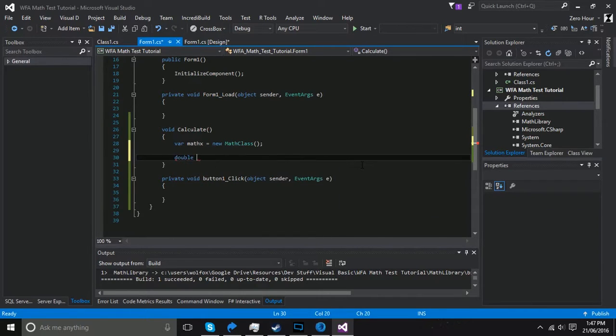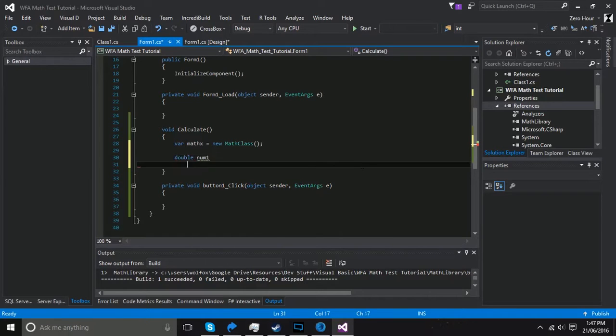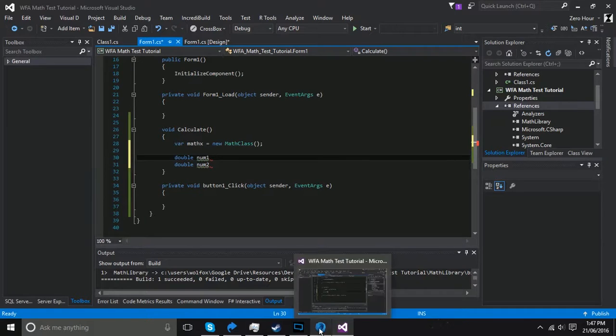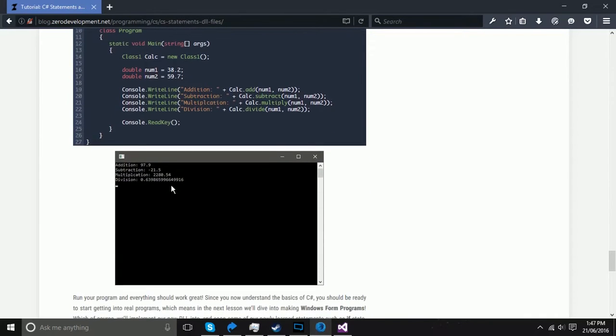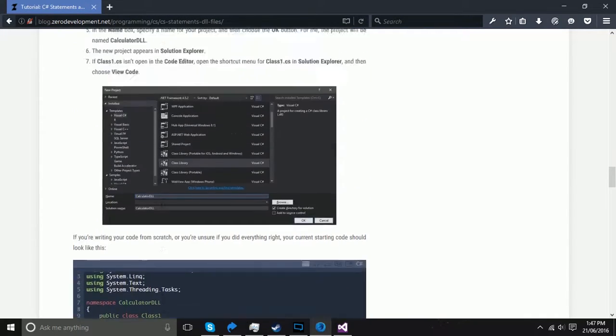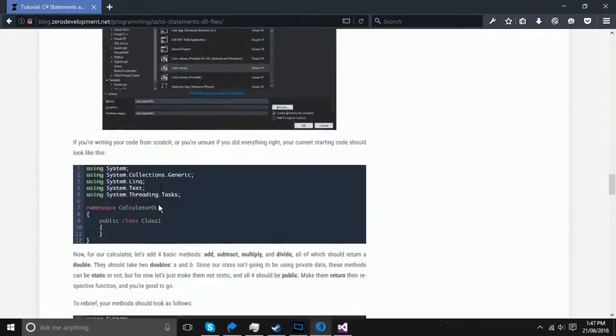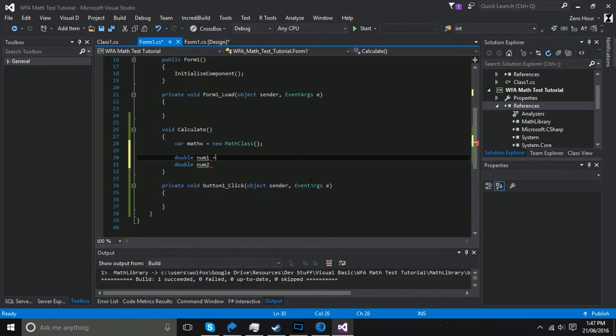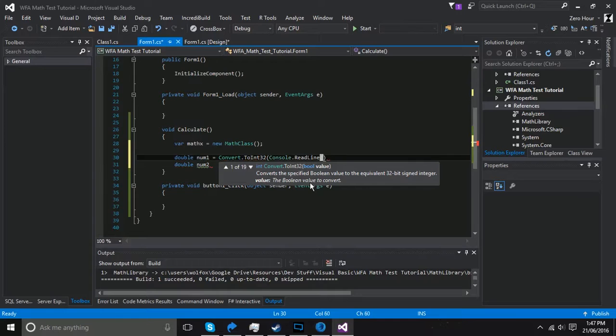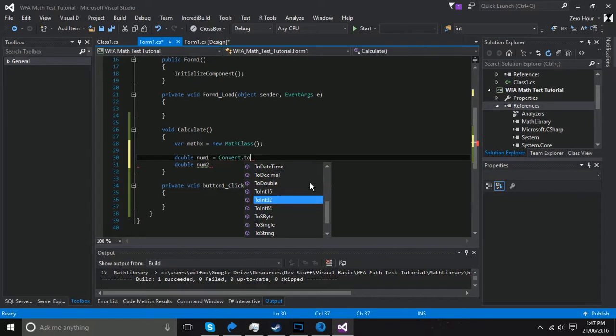double num1 and double num2. So just like in our console applications, any numbers we go to input. Well, this is more so for one of our older tutorials. If you were taking an integer from a console application, you'd have to say convert.toInt32 console.readline. And why do that when you can just say convert.toDouble, because that's what we're converting it to.